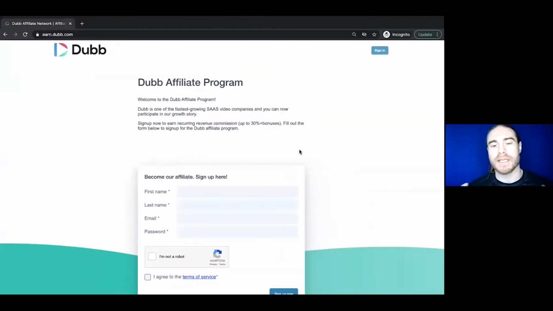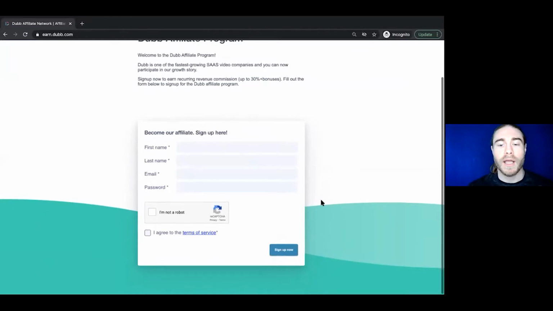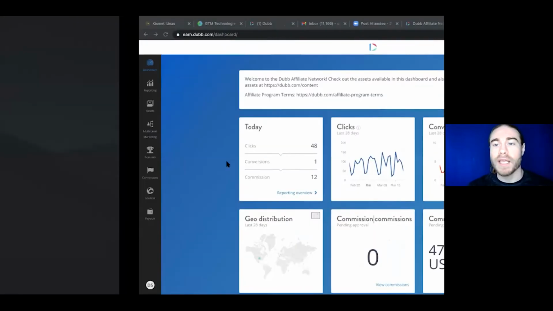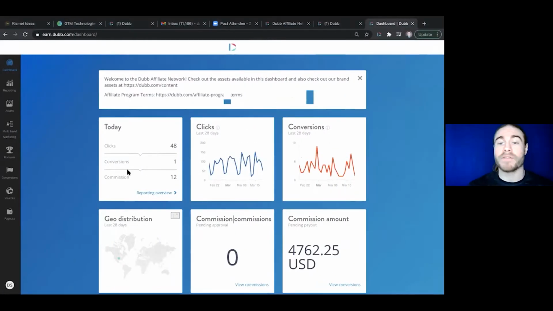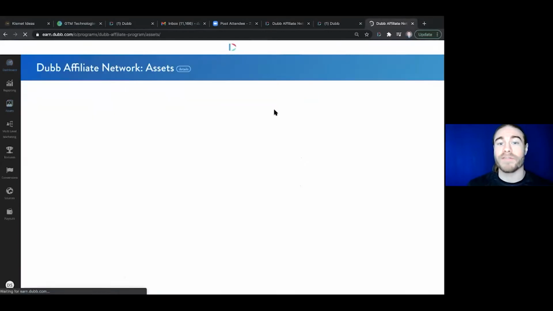So the program works by a couple of pieces. There are, of course, your manually generated affiliate links. Here is the Dubb affiliate program. It starts with just a simple form here, earn.dubb.com. So this is a required step. Make sure you fill out your information here and click sign up. Once you are in, you're going to have access to an affiliate dashboard with your affiliate link here.